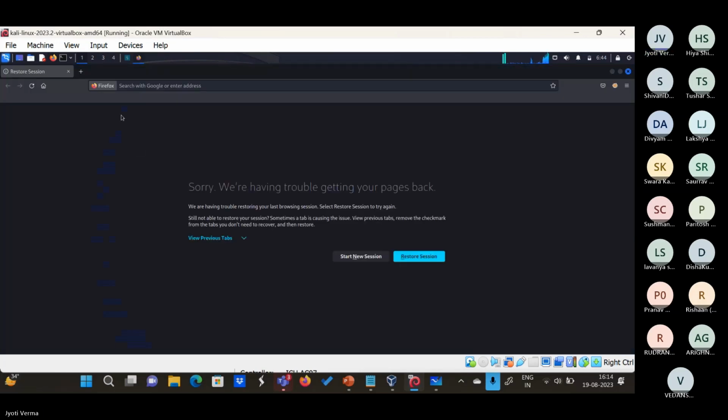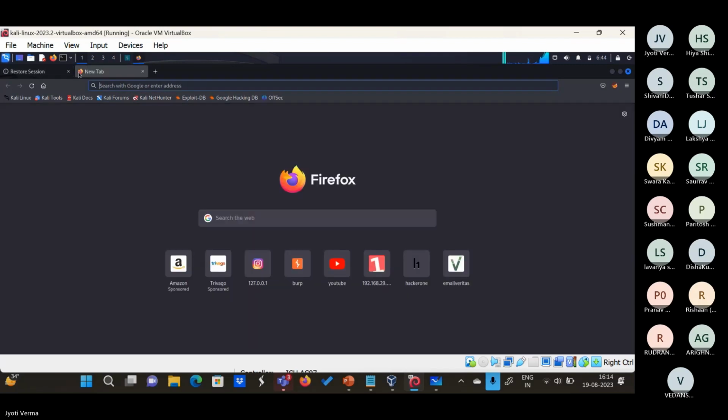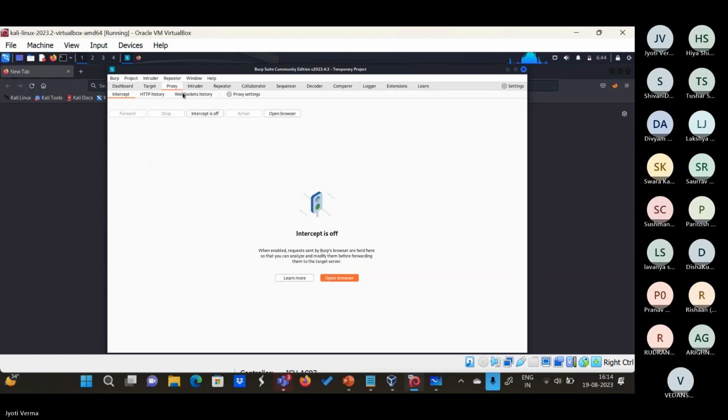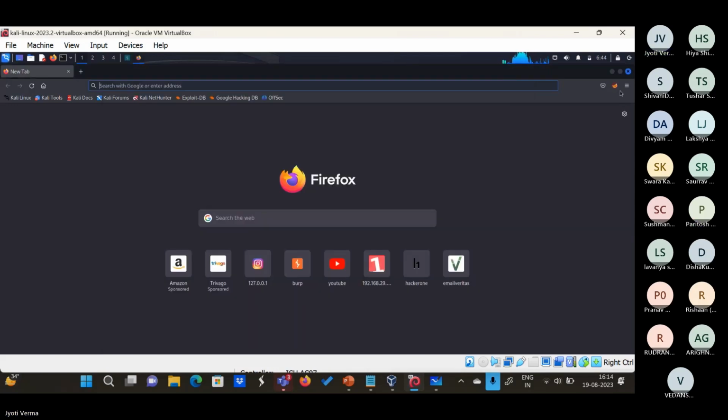With Burp Suite. Yes, with Burp Suite, but how? Where should I go? What should I open? First you go to this, what was it? Proxy? Hmm, FoxyProxy. No, not proxy. Proxy. Yeah, turn on the intercept, then turn on the FoxyProxy.